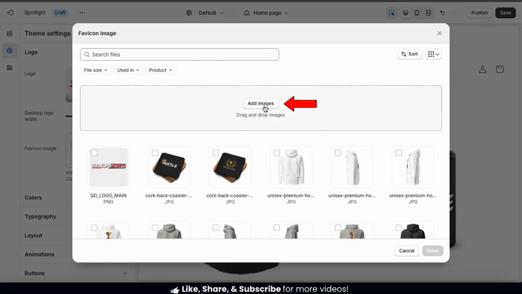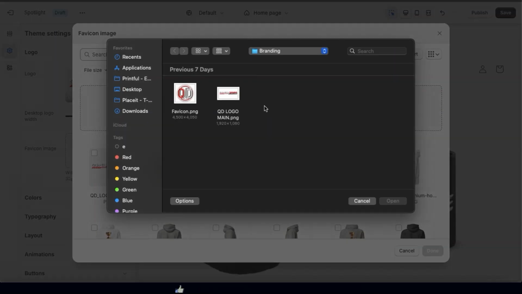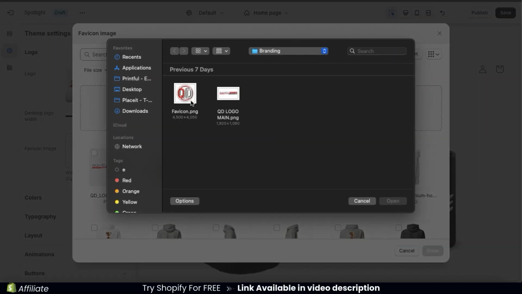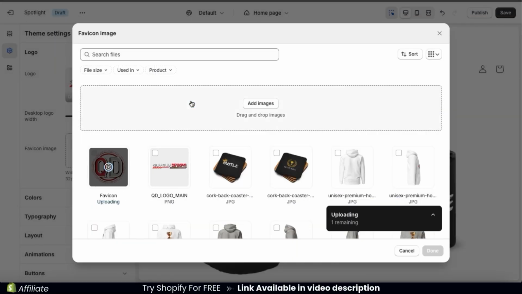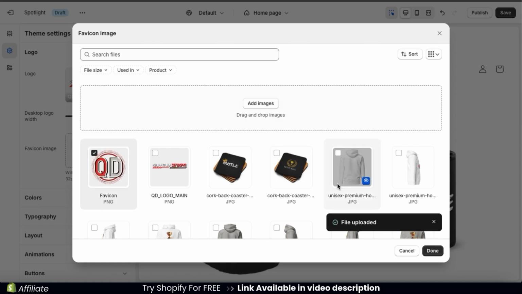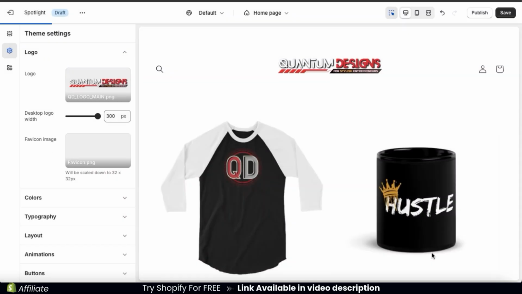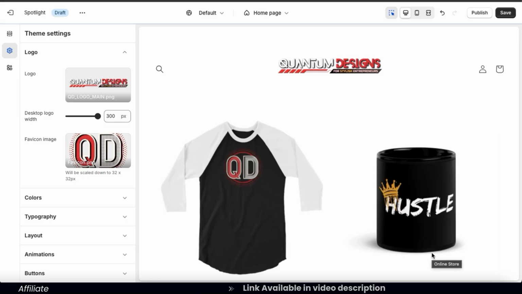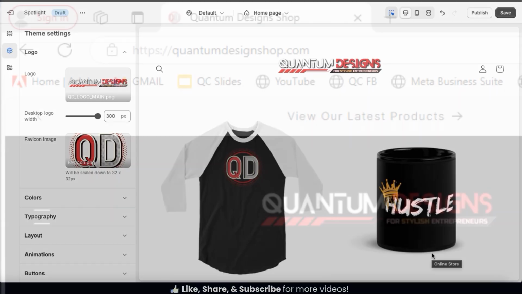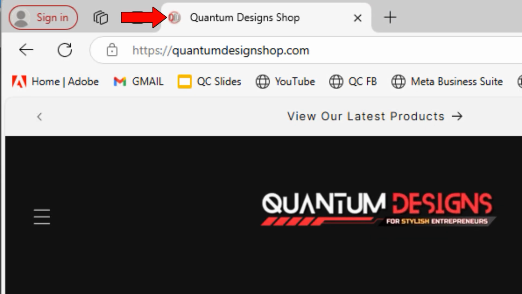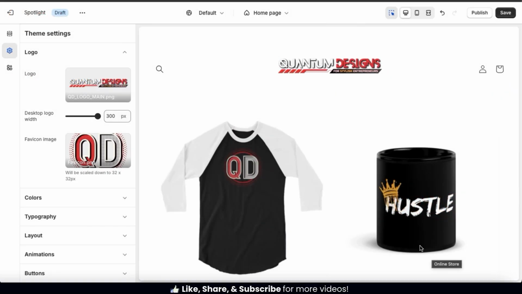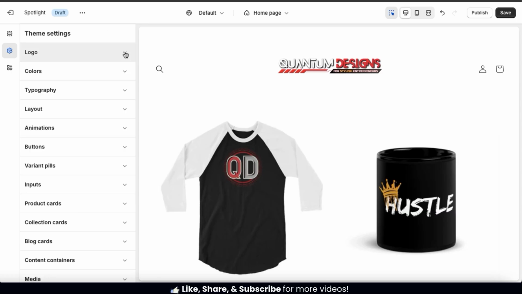So to upload my favicon, let's click the Add Images button. I can then find and open up my favicon image. For my image, I'm simply going to use a different version of my logo. So once it finishes uploading, go ahead and click the Done button at the bottom right. And a favicon has been added to my online store. Now when shoppers visit my website, my favicon should appear beside my store name in the browser. So we finished adding our logo and our favicon image to the logo tab. So let's check out the other theme settings tabs and see what else we can do.